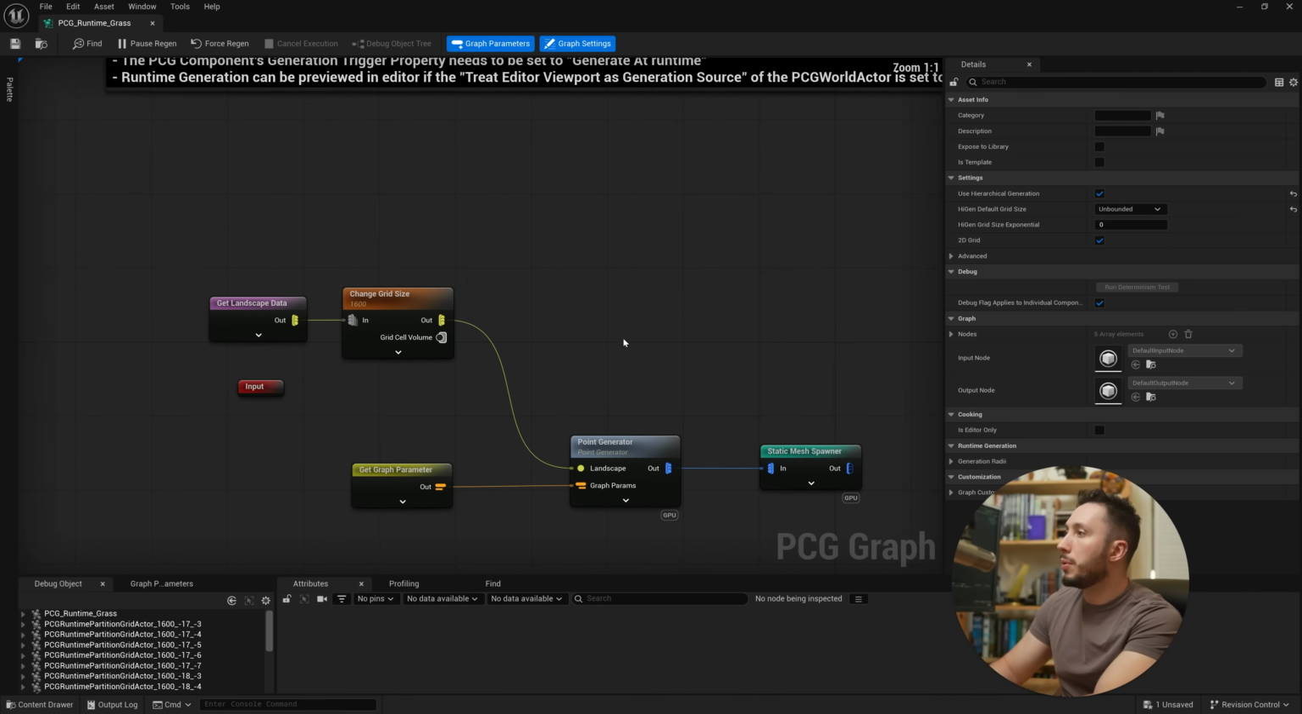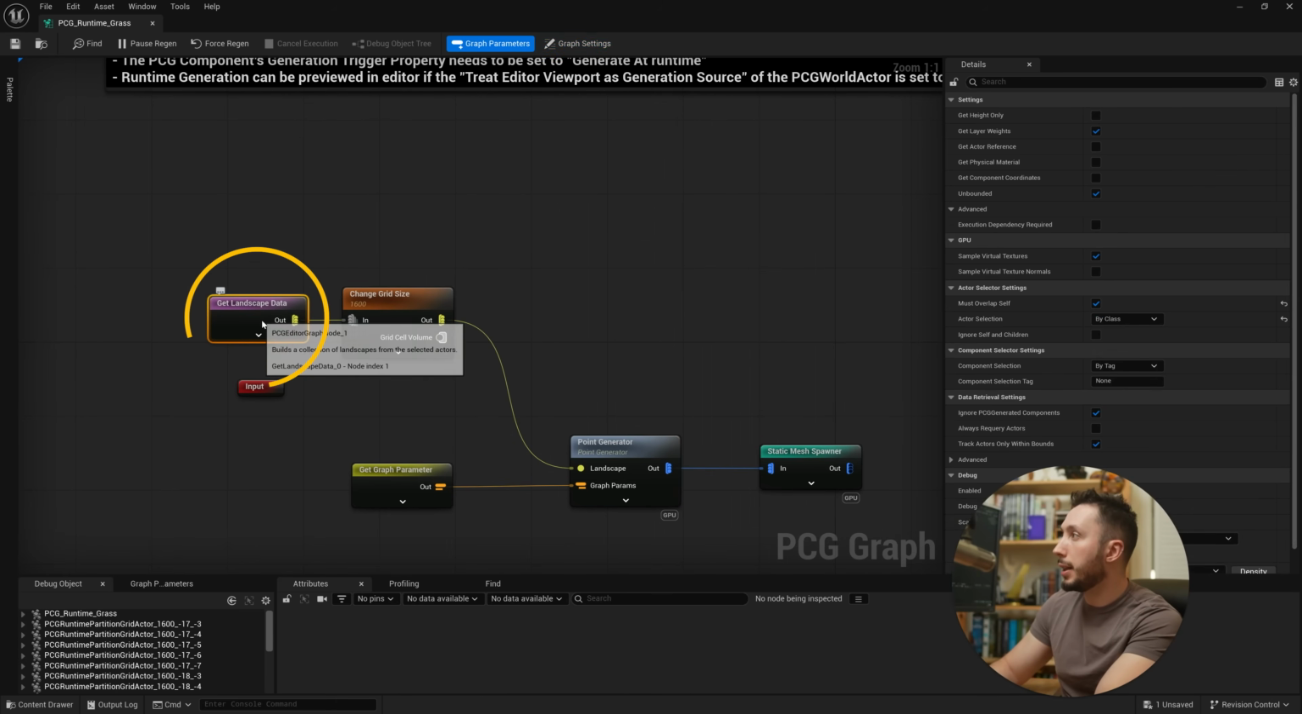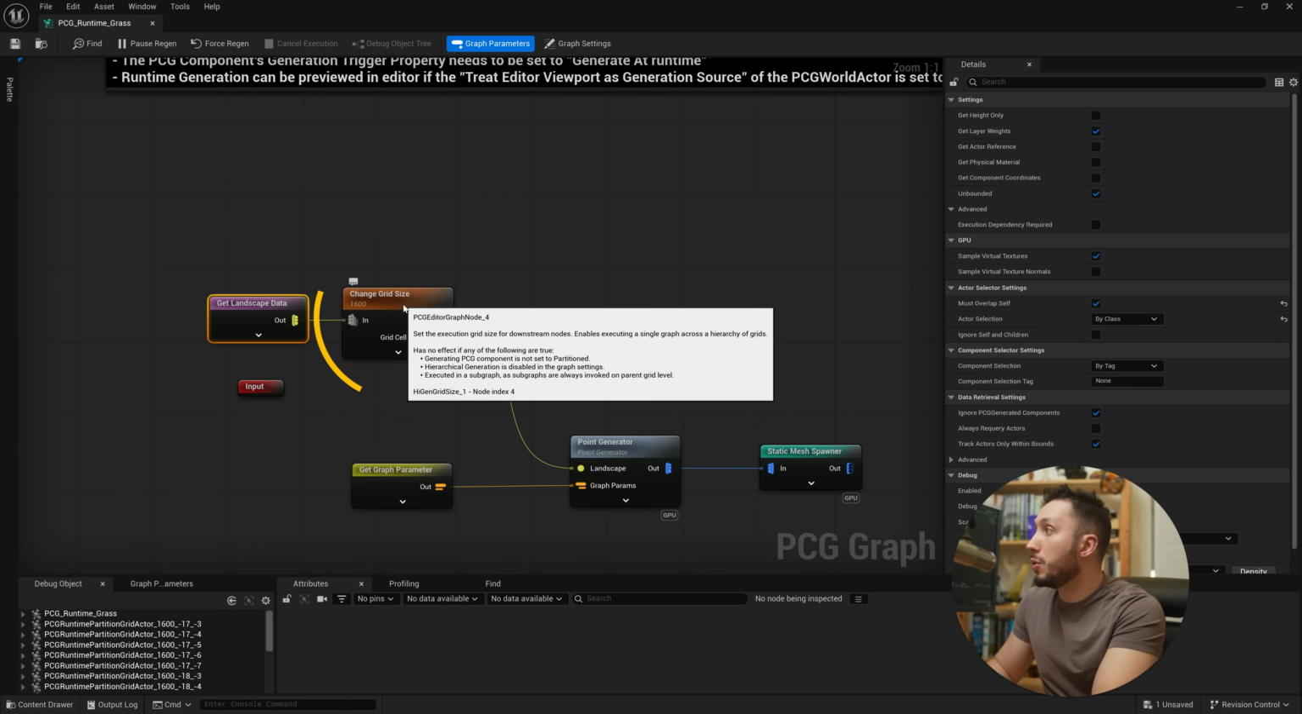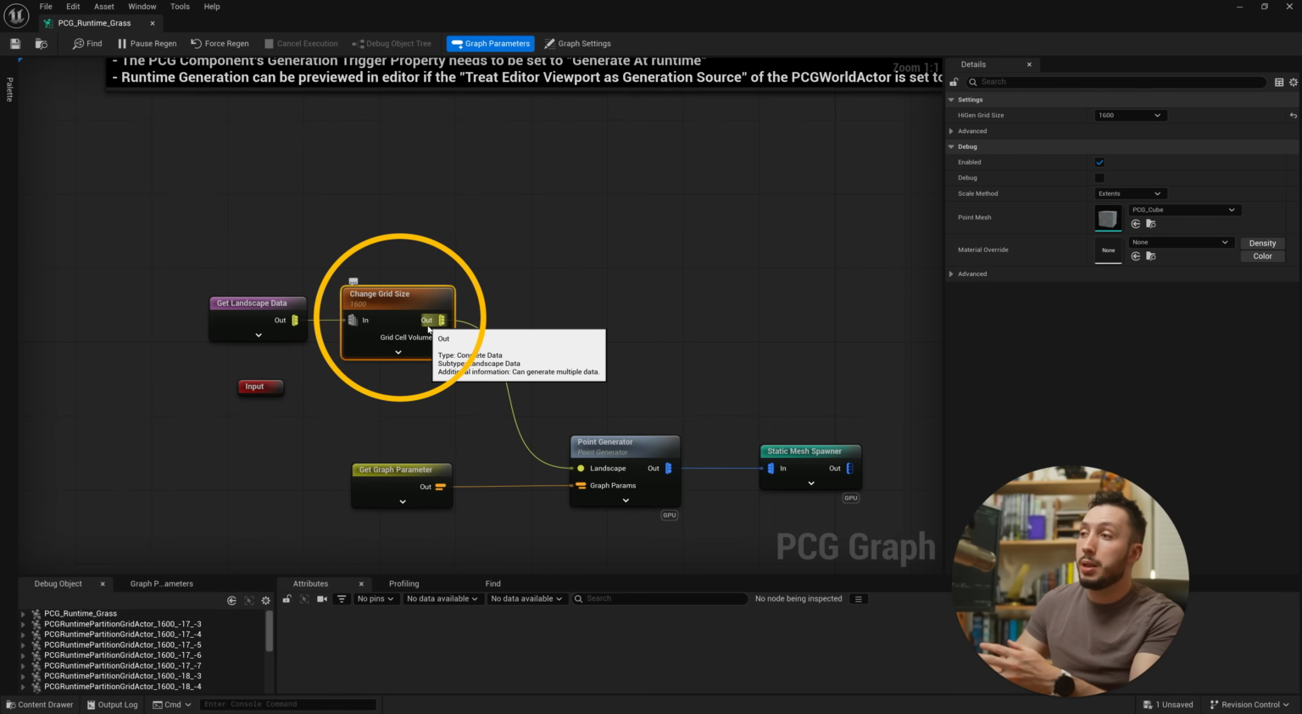So this is the general setup of our nodes. We have a get landscape data node, which is plugging into a grid size node, which is how we define how to break up our points into little chunks that can be loaded and unloaded at certain distances. We'll come back to that in a moment.